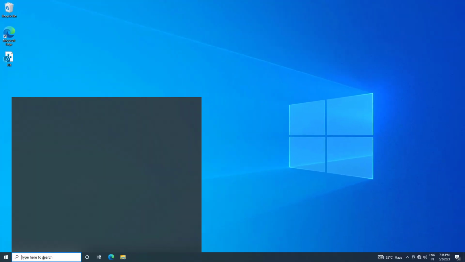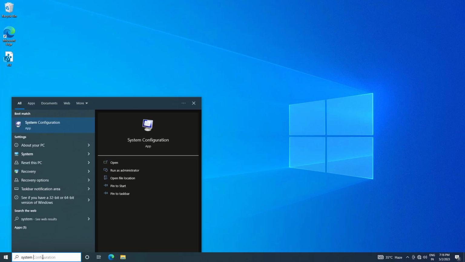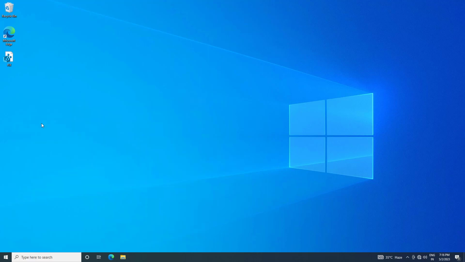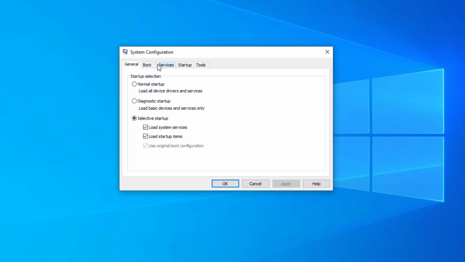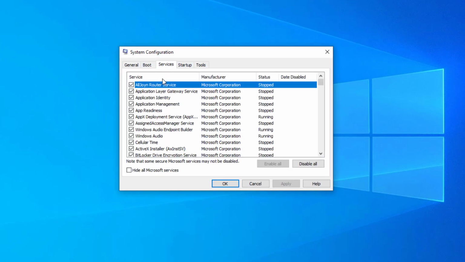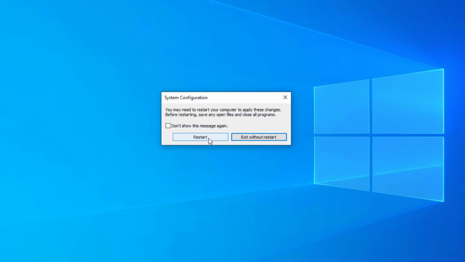If that didn't work, open Start and type System Configuration. Open System Configuration. Open Services tab. Select Hide all Microsoft services. Click on Disable all. Press Apply and then OK. Click on Restart.